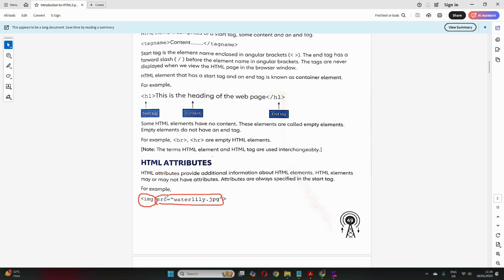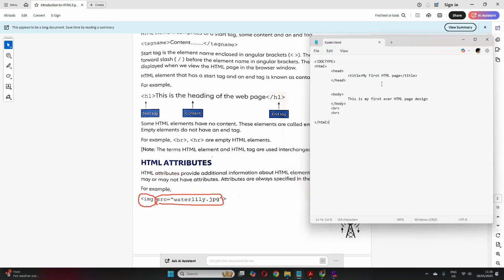From where do I get the picture, and which picture do I need to get? Like for example, I can show you this. Suppose this is our code. I want to insert a picture. So let me just go here. I write img. Then I have to specify from where I want the picture. So src is the source, equal to. Now within the double quotes, I'll give the path from where I get it.